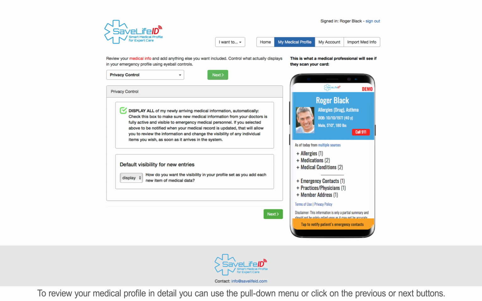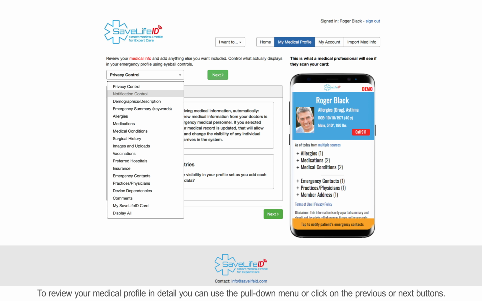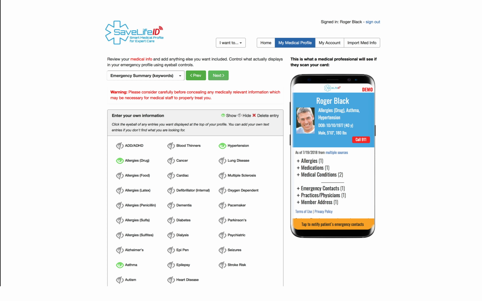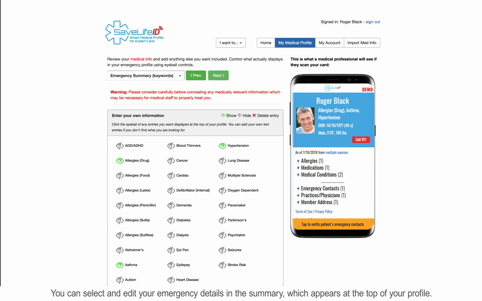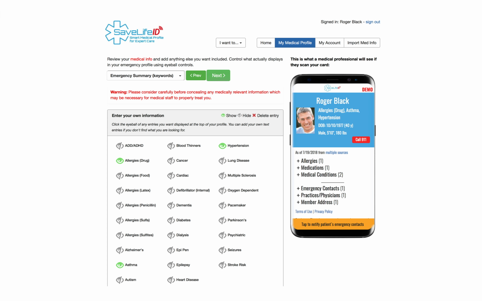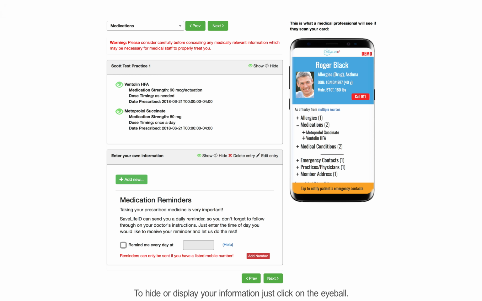To review your medical profile in detail, you can use the pull-down menu or click the previous or next buttons. You can select and edit your emergency details in the summary. To hide or display your information, just click on the eyeball.